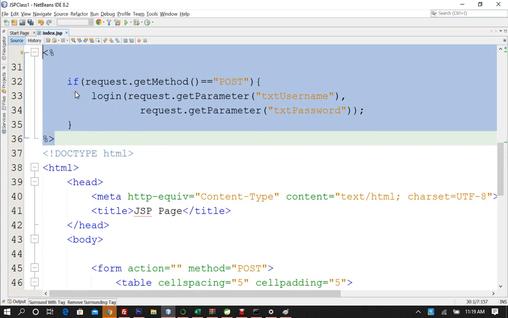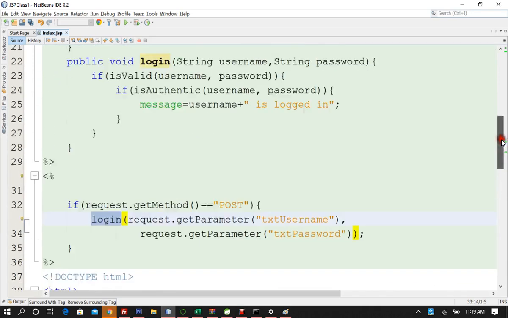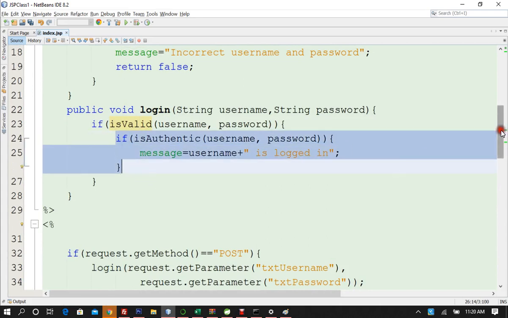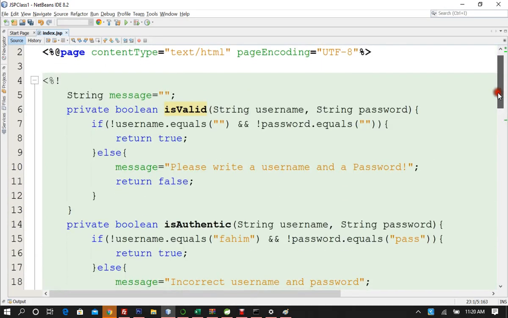Why are we using scriptlets? Since we're not declaring anything here. All login is already declared. So when I call login, it checks if it is valid, and if it is valid, then I'm checking if it is authentic. So what am I doing here? We have encapsulated isValid and isAuthentic here, and they are doing separate jobs. I still know this is not the way we write the code.